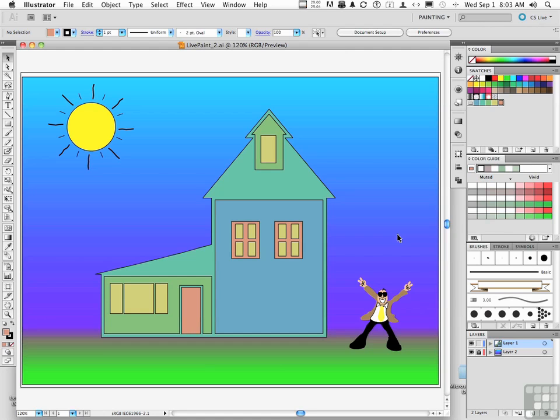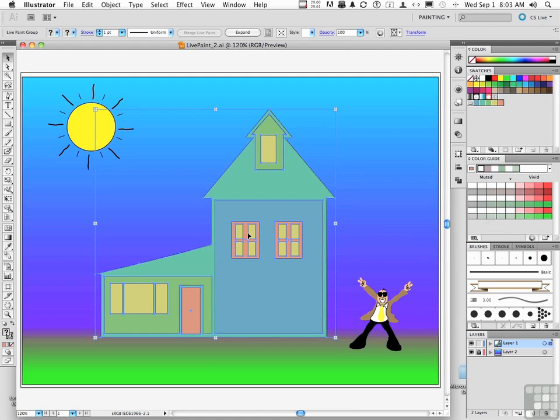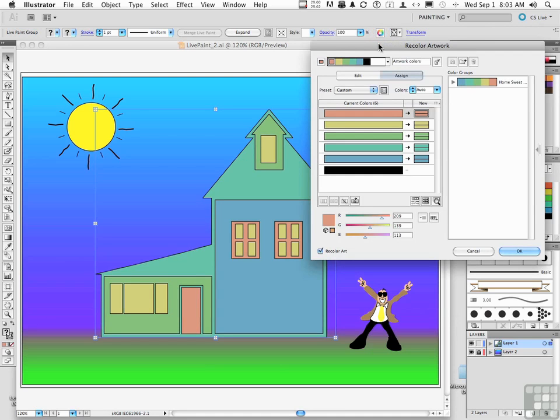If you followed these lessons from the beginning to the end, you've seen me click this button before. It's for live recoloring. Let's select what we want to recolor, which will be our whole house. That house is still a live paint group. Doesn't have to be, but it'll work even though it's a live paint group. Go up to this button right here. The Recolor Artwork dialog box works with live color.